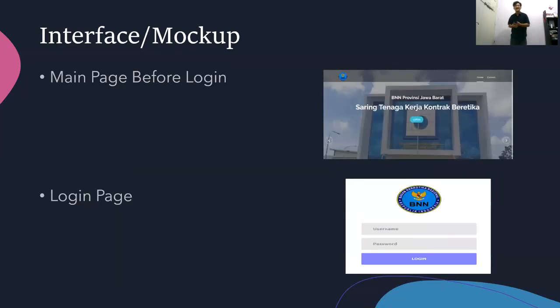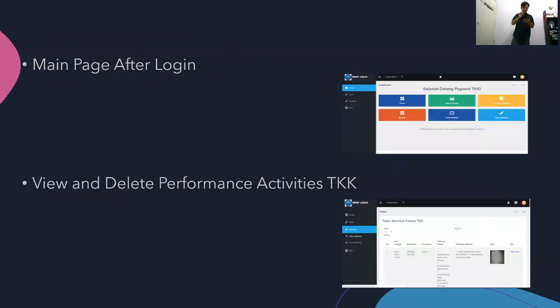Next, we have the interface or mockup. The first interface is the main page before login, as you can see there. The second interface or mockup we have is the login page. In this login page, we can log in as 4 users. First, for TKK employees, as head of the subdivision, as head of agencies, or the head of the West Java BNNP. Right, next, we have the main page after login.